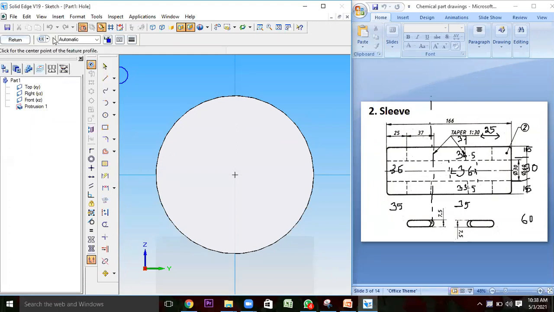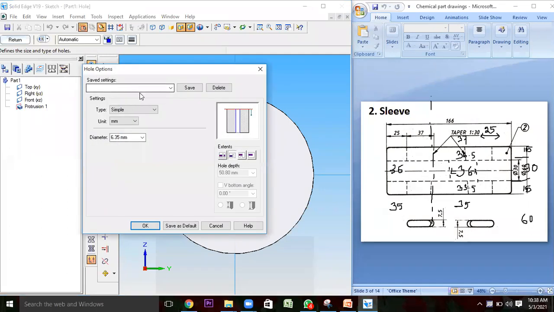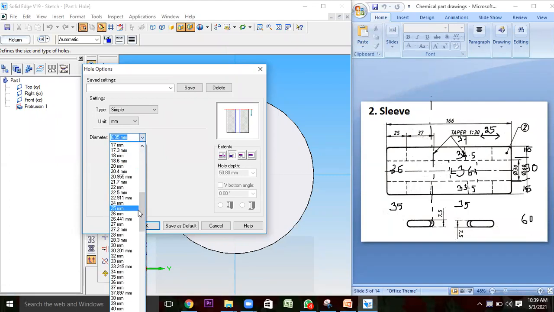Otherwise, if you want to specify the dimension of this hole, you should select this particular icon or this portion. If you click on that, it will show the saved settings, and if you want to change it, like if you want to create a simple hole that is not threaded, it should be in mm only, not in inch, because everything we are dealing with is in SI units, in mm only, and the diameter should be specified over here, like 30 mm.